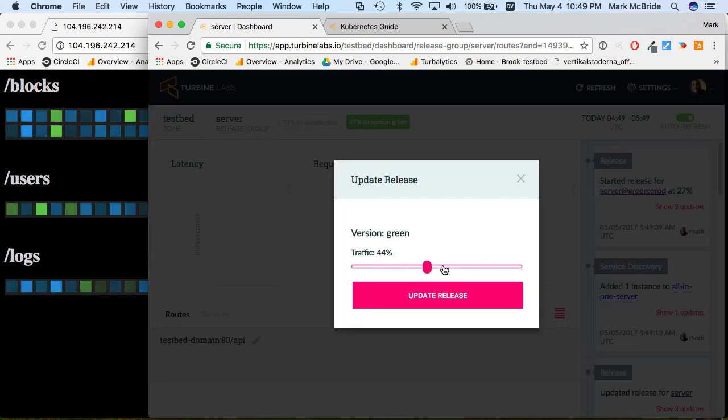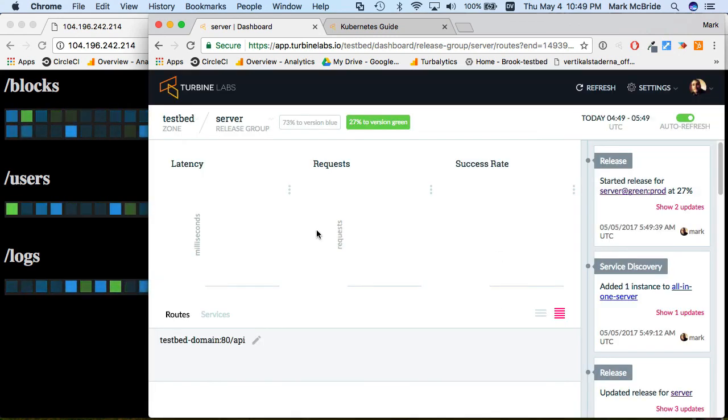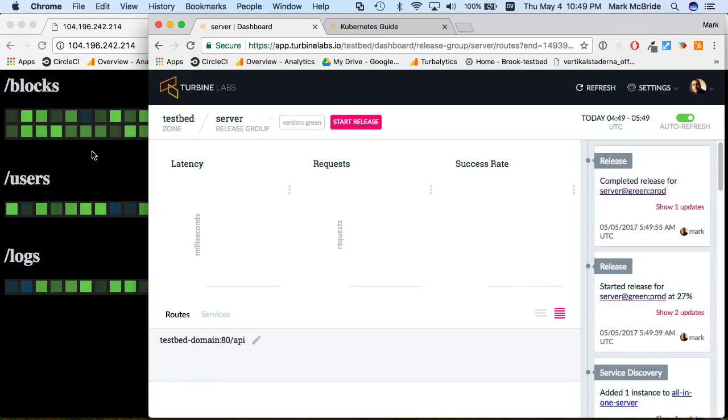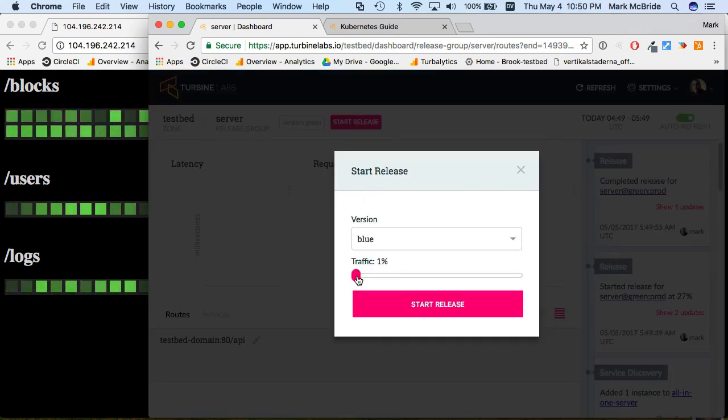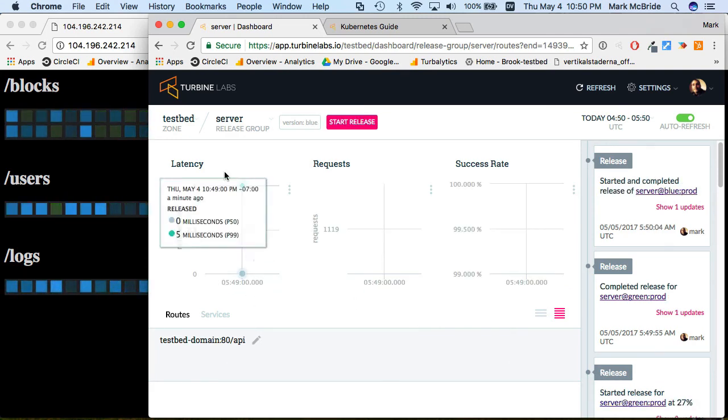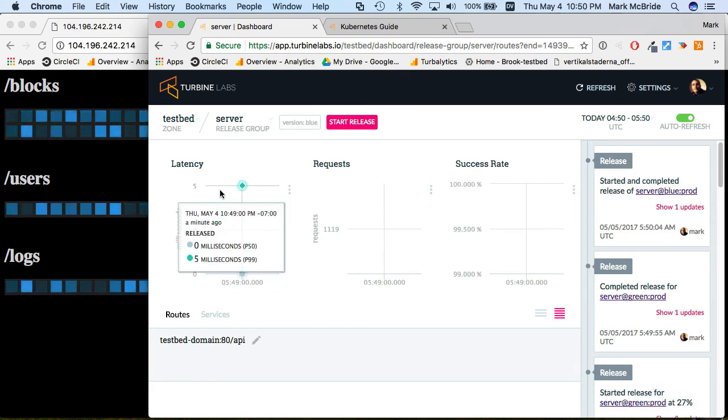If this all looks good, then we can ramp our traffic all the way up to green. And now we can see that the blocks are 100% green. And if we ever decide that that version should go back to blue, it's just a simple slider again to have that shift back to blue. Thanks a lot for following along, and best of luck.